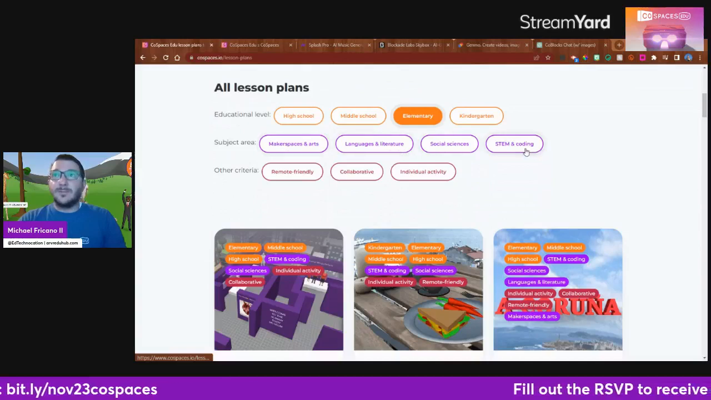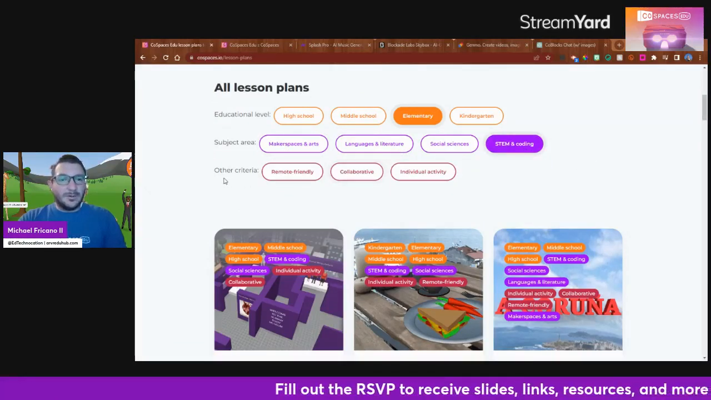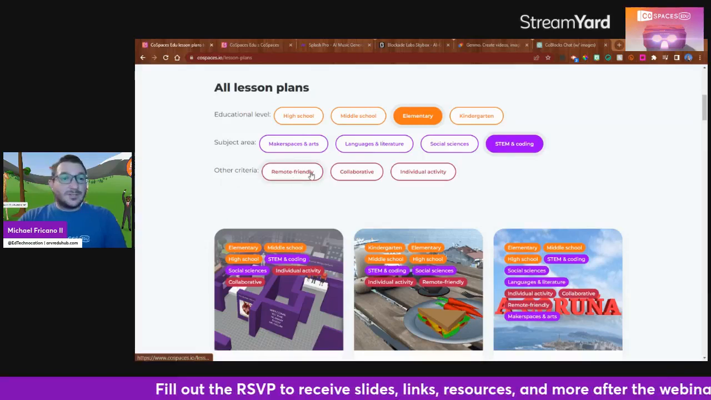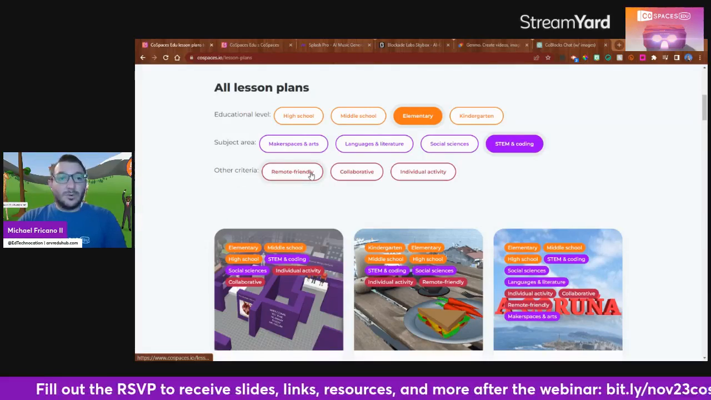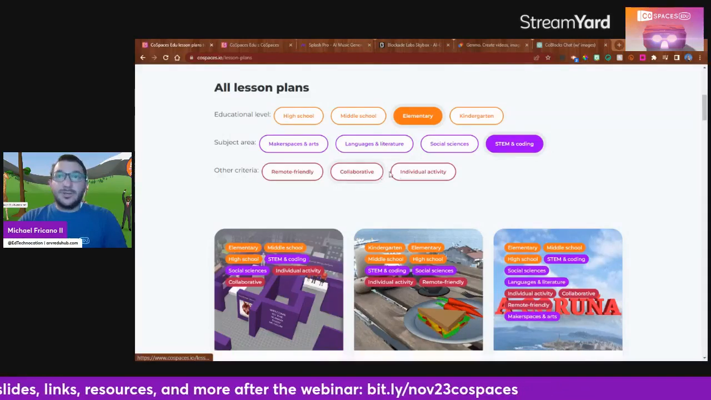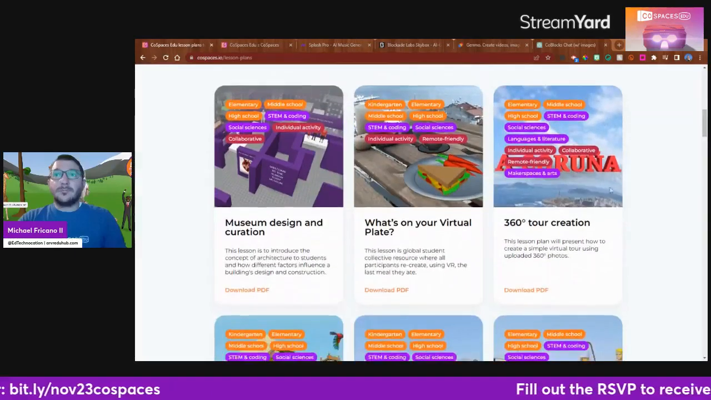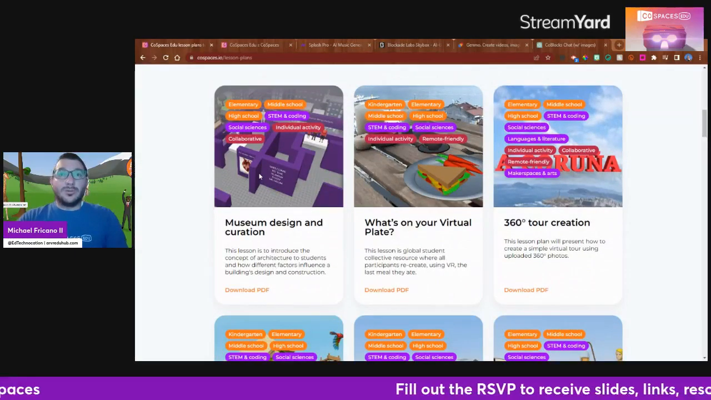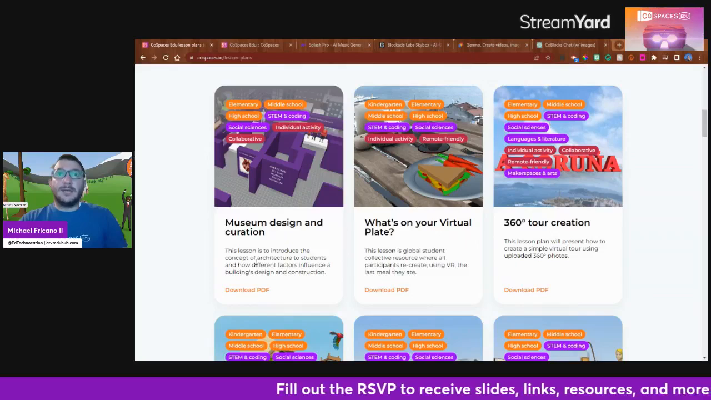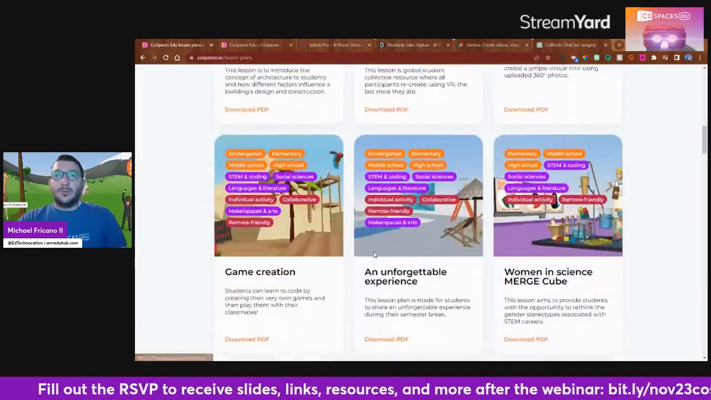Maybe you want something related to STEM and coding. Then there are a couple other criteria you can filter by, like projects that are remote friendly, if you're teaching remotely or virtually, projects that rely on collaboration, and projects that are individual activities. So maybe I'll do individual. Then what you see down below are the results of those filters. Each lesson plan comes with a downloadable PDF.